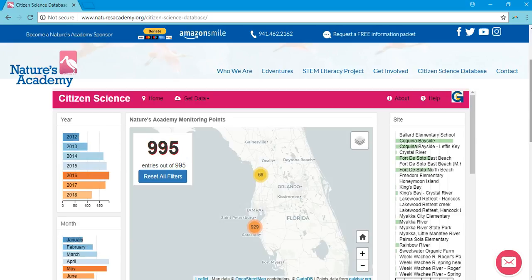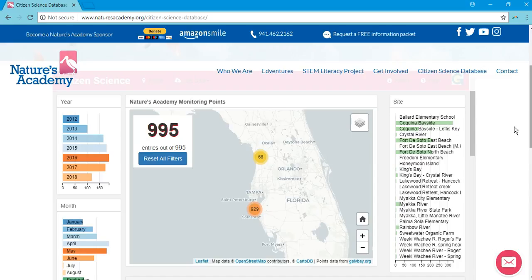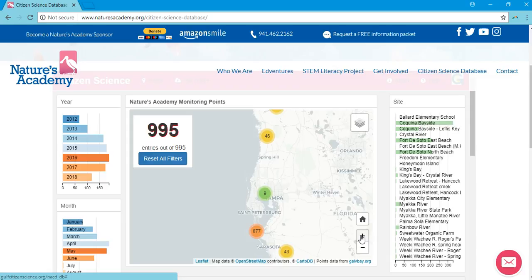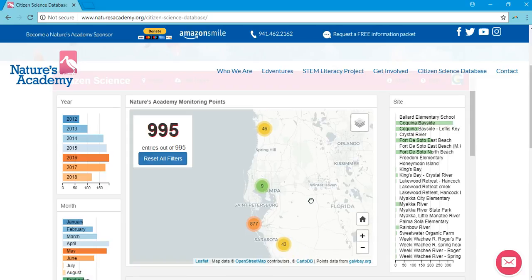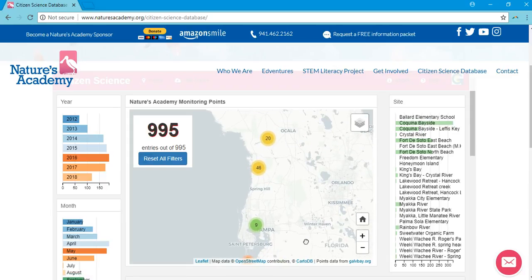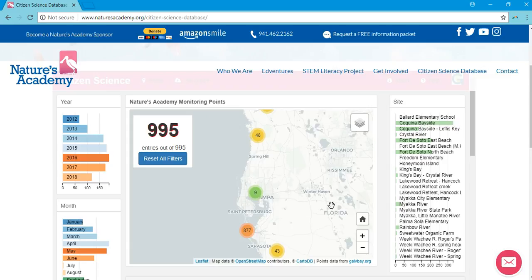So while that loads, I'm going to tell you a little bit about how to get data. We have some filters on either side, so there are 995 data points in here. Promise we won't be working with that many. The map feature here, you can zoom in or out. Your program is represented here at one of these locations. Today we're going to be looking at our temperature data for Fort DeSoto East Beach and Fort DeSoto North Beach.